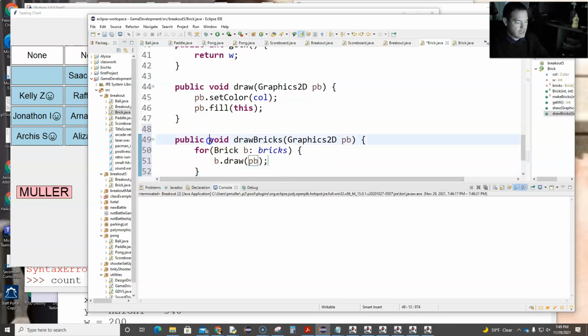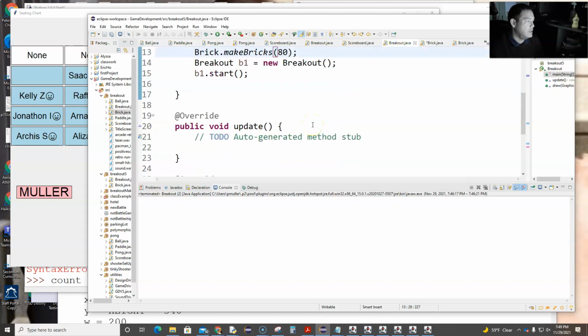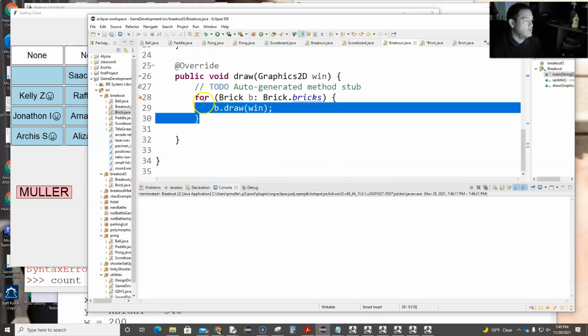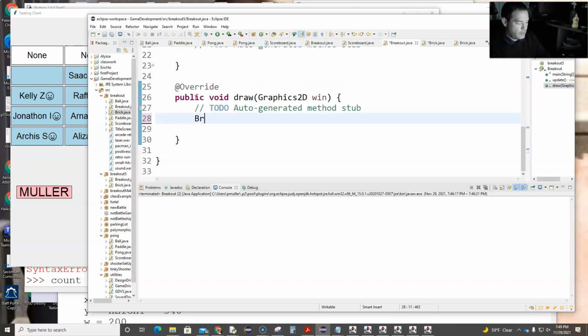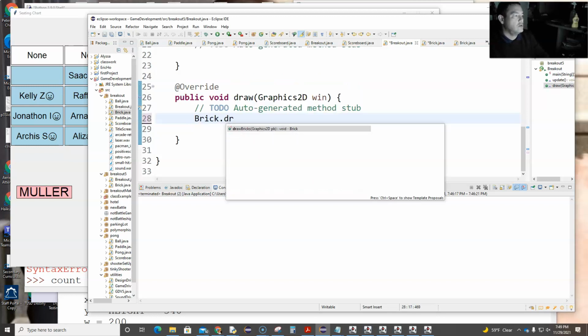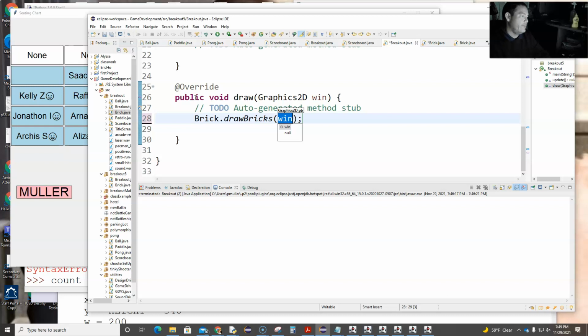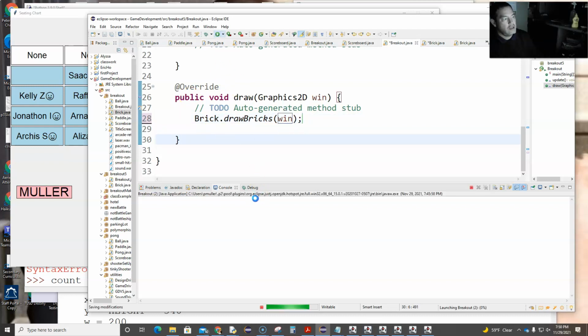And I want to make this a static method because I want the class to call. I don't want an individual brick to be calling the method to draw all the bricks, right? I want the class to call the method to draw bricks. So anyway, I come here in breakout, and again the draw method, instead of this whole thing, I just go, hey brick class, draw your bricks, and it's called it. Boom. So check it out and run it.